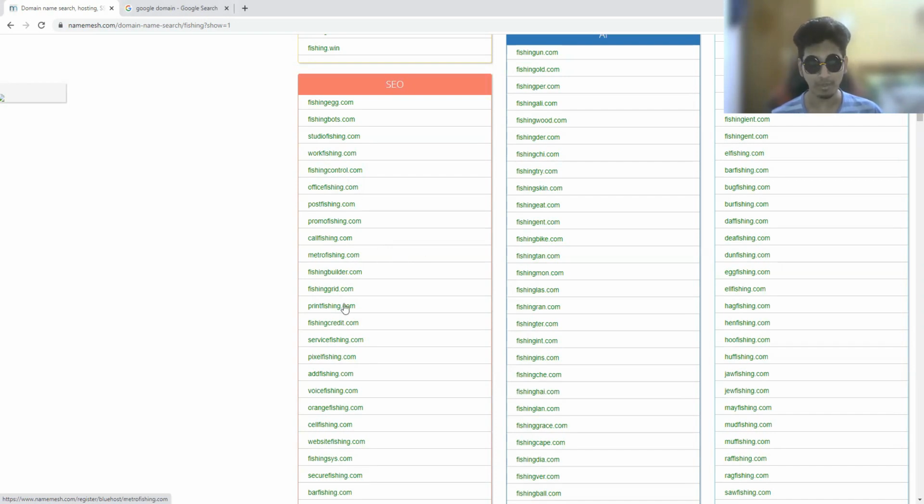Now here, by looking, I find this particular name, printfishing.com, suits best for my print on demand fishing store, right? Because print fishing is so relevant and so good for my store. So I've made up my mind that this is the domain I need. This is the first step. Now what's the second step?